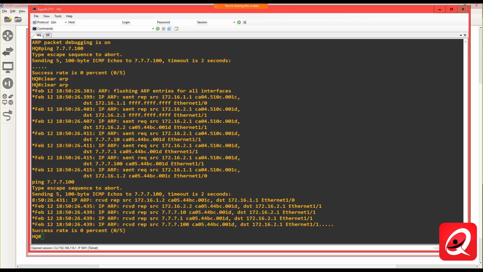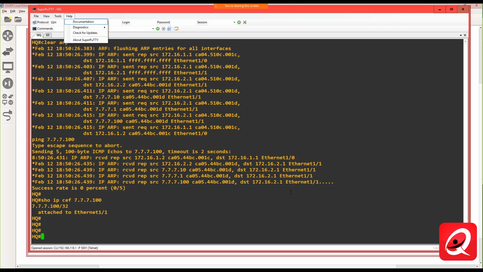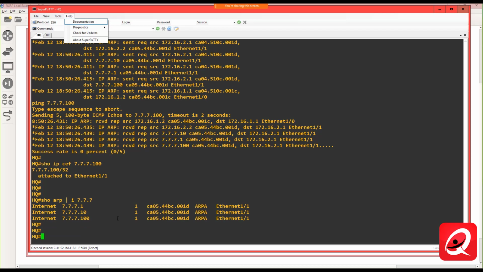If I do a show ip cef 7.7.7.100, I see an entry there, right? So I did get an entry in the forwarding information base for that particular destination. It attached that destination to Ethernet 1.1. If I do a show ip arp, or show arp, pipe include 7.7.7, I can see that there's an entry in there for 7.7.7.100 as well.